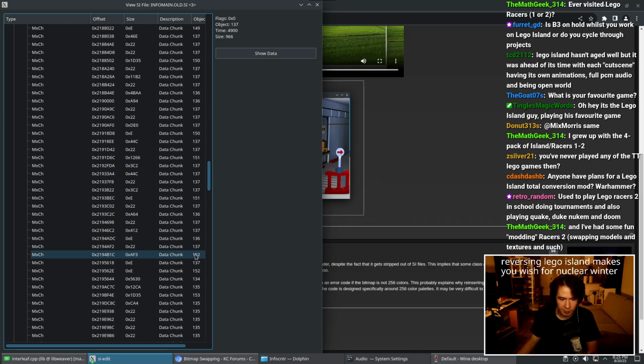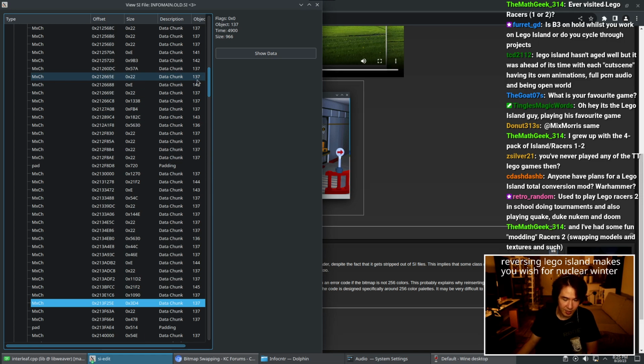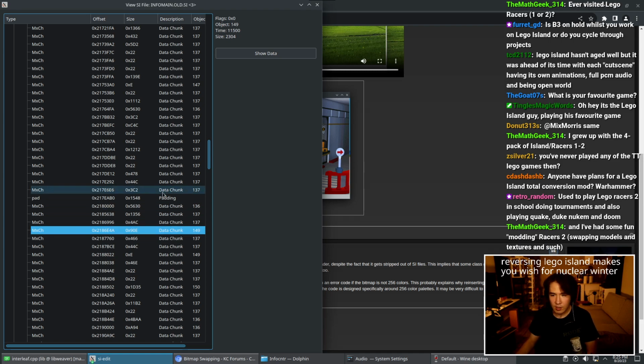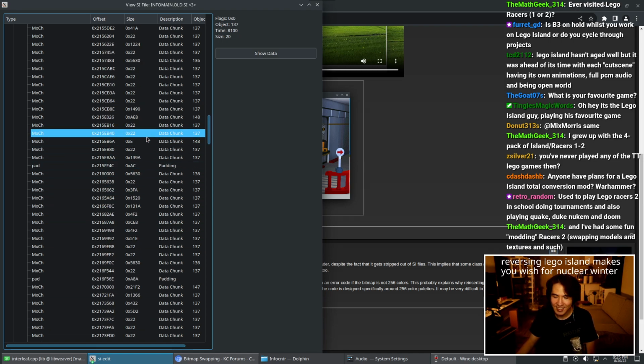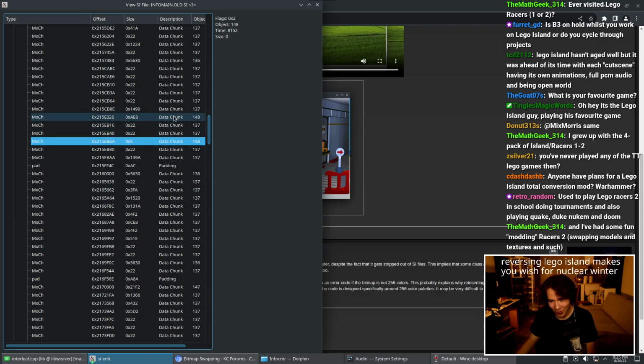Lego Island Total Conversion mod, Warhammer. By total conversion, do you mean like a full high-res HD sort of thing? I mean, I'd be down. I don't know if I would do that myself because I'm not an artist or anything. But by the time this tool works, then yeah, the community could put something like that together. For sure. So why? Once again, why does this not work?